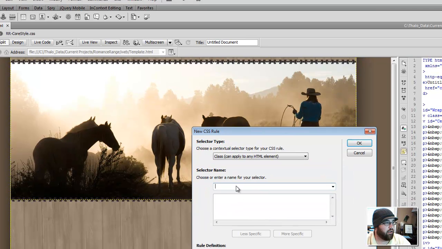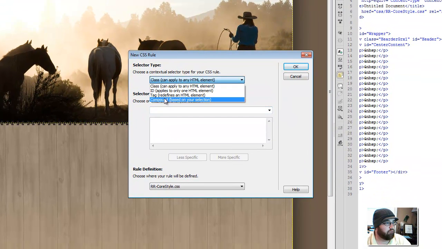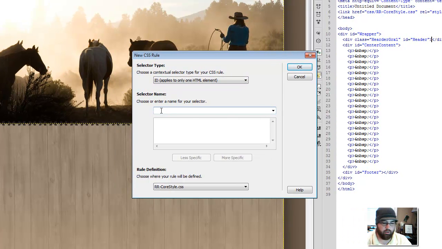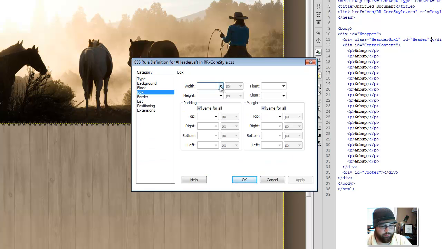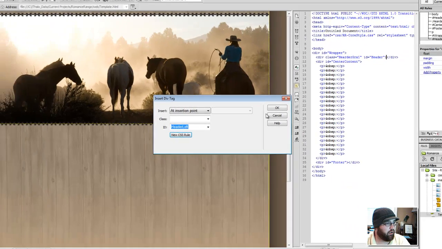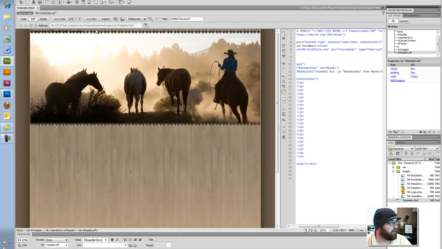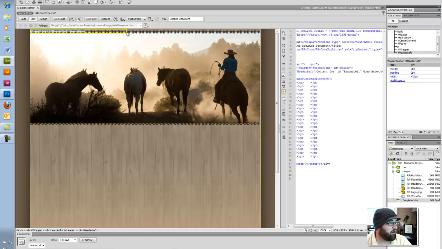So I'm going to say, okay, new style. I'm going to make it an ID, and I'm going to call it header left. Okay. Box, we know it's box 420, same as what that logo was. I'm going to float it left, give it 0 and 0 for now, press apply, OK, and OK. So now I have a nice little box that's going to be right here.